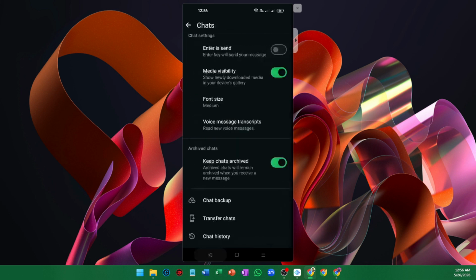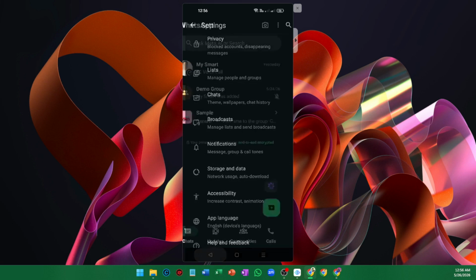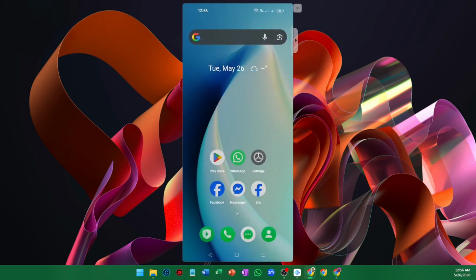Once it's done, your conversations, group chats, and media will reappear just as they were at the time of the backup. That's all there is to it. You've successfully restored your WhatsApp chats from Google Drive. If this helped, take a moment to confirm everything looks right and enjoy picking up your conversations right where you left off.